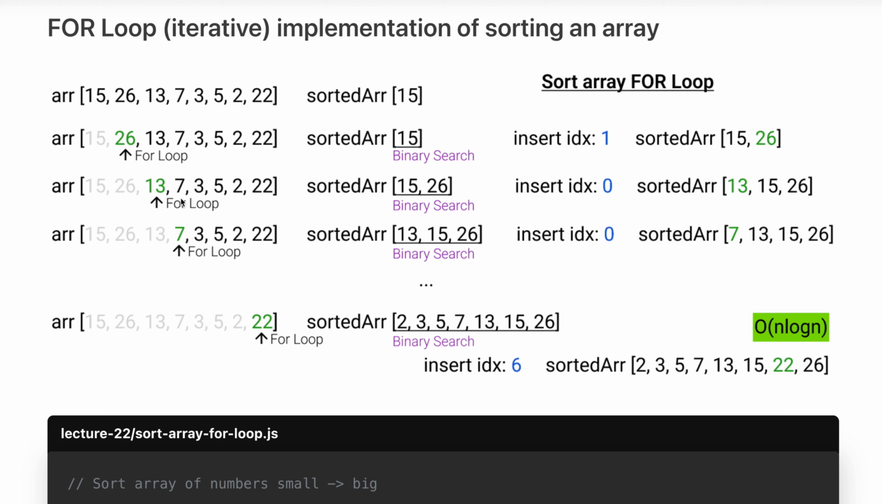Then we're gonna continue with our for loop, and we get to 13. And we do a binary search on the sorted array with 13 to see where we should insert 13. And we can see that 13 is smaller than all the elements in the sorted array, so the insert index is 0. And we insert 13 before 15 and 26. And we're gonna keep doing so for the rest of the numbers of the original array.